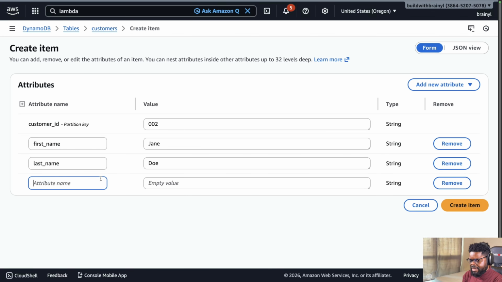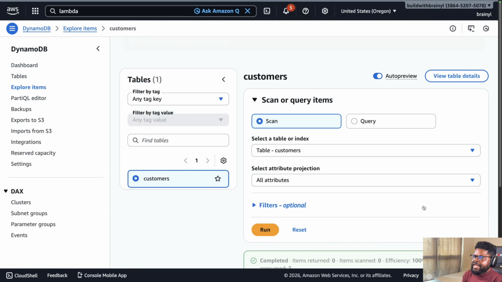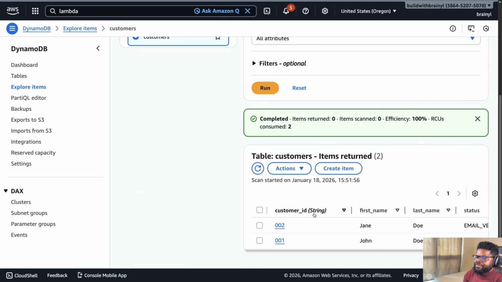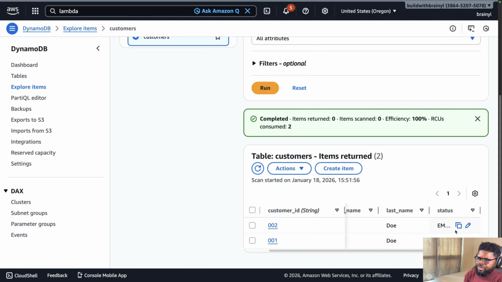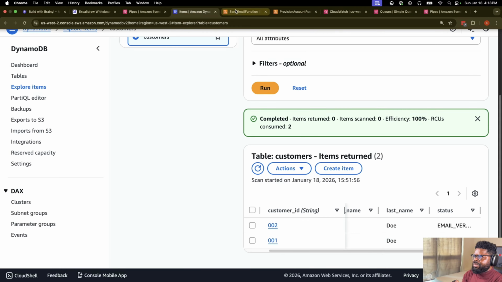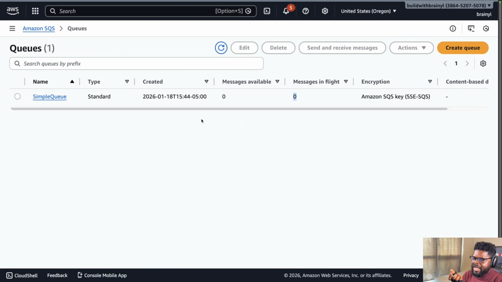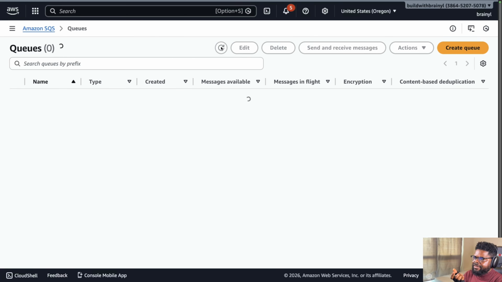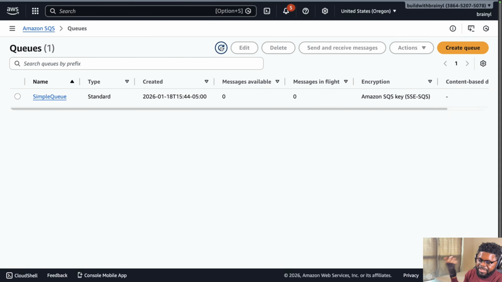And then we can also add status, because we actually care about the status. So we'll do status, and then we'll do email verified in this case. That's really what we want to check. We'll create the item. And once we've created the item, you can see the second item we created, 002. It has Jane Doe, email verified. Now, with that in place, maybe we should check our SQS. It probably will not be fast enough to catch it. Probably would have gone. If I refresh this, there's no message. Maybe it has even processed the message already.